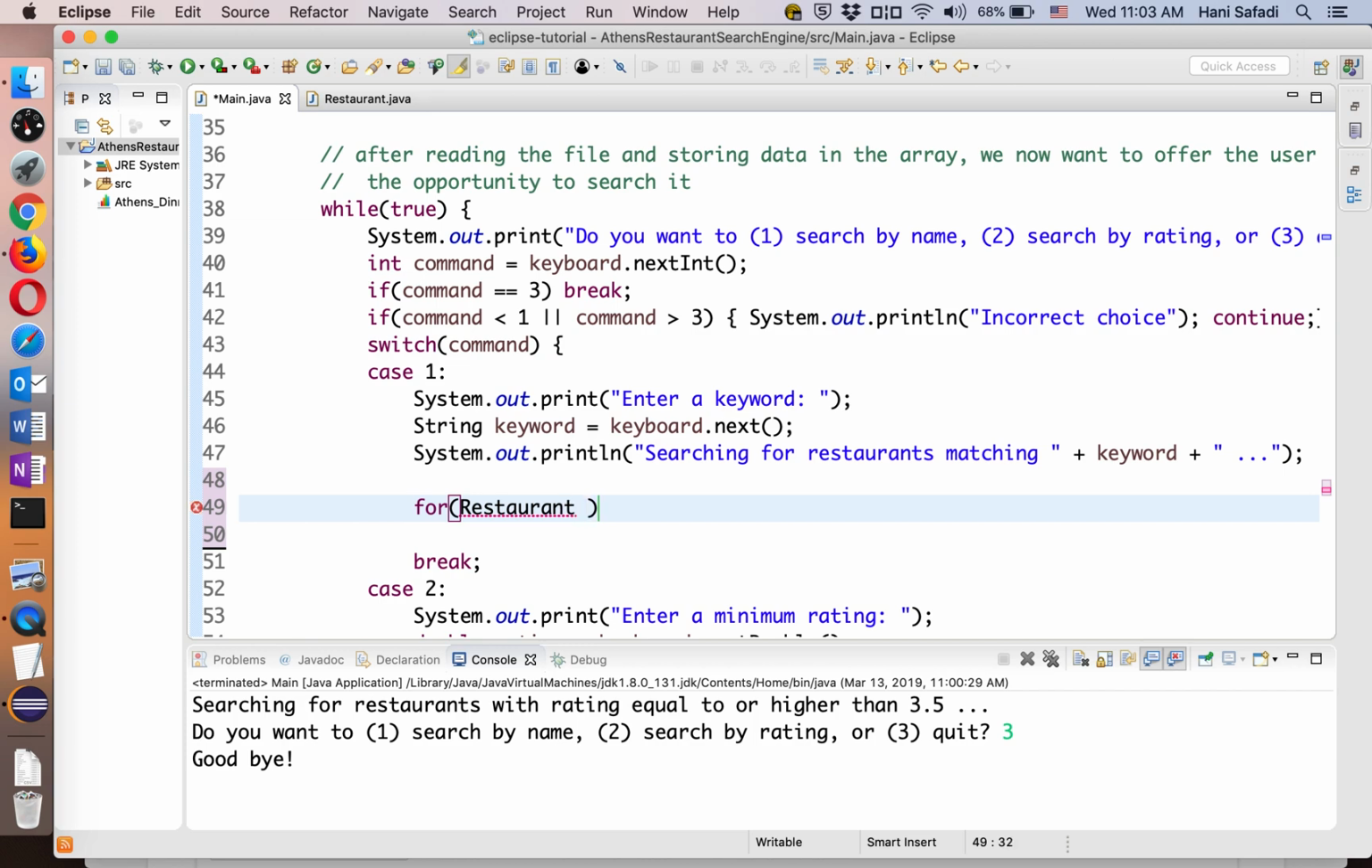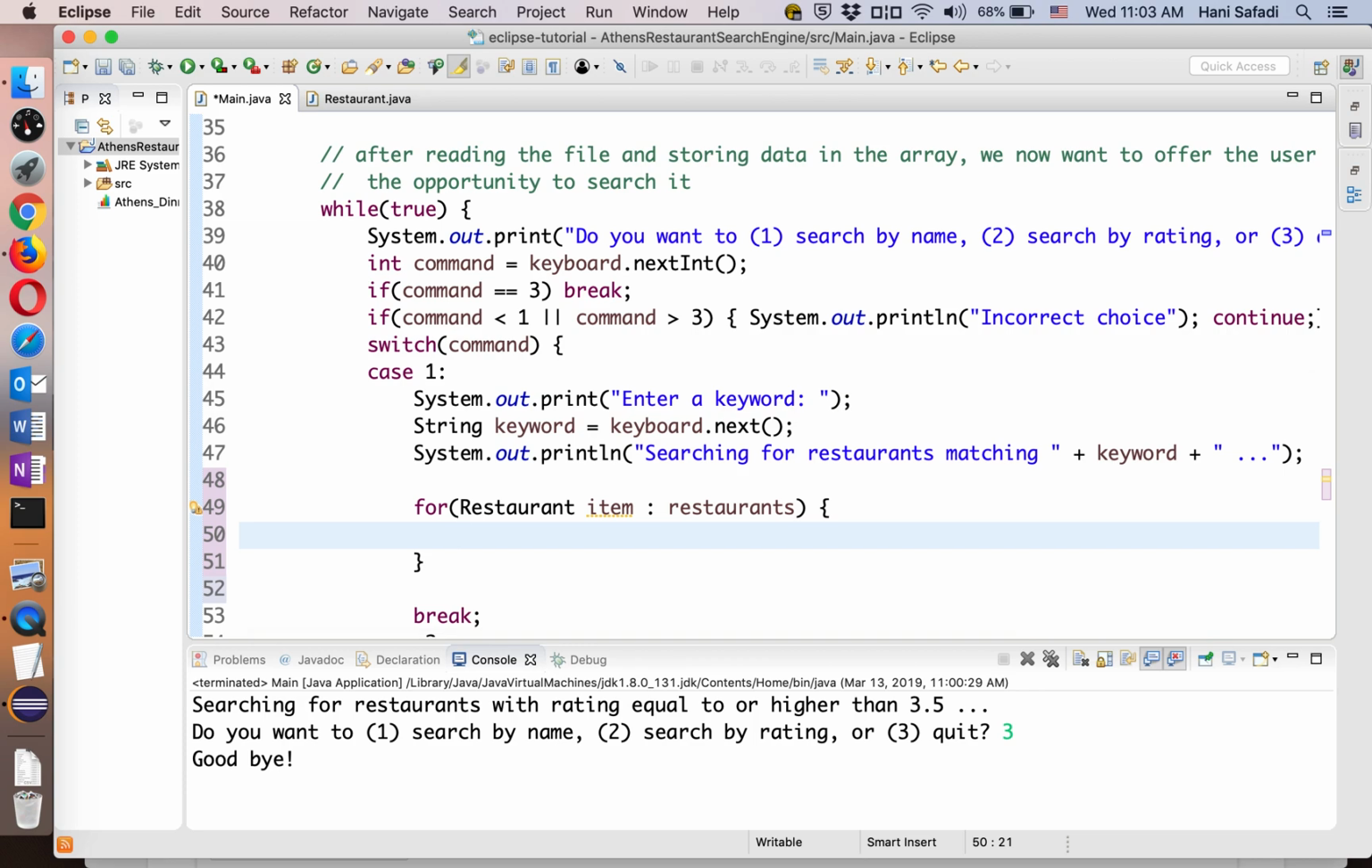So what I'm going to do, for each restaurant, I can call it resto or item. It doesn't make a difference. This is just a variable that each individual item will be assigned to. And then the name of my array. And this loop will go over each individual item in the array. Now the next step is to take the keyword and see if there is a match, right? And we're matching names, so we need to get hold of the name of that restaurant. So notice that item is of a restaurant type, and restaurant is an object.